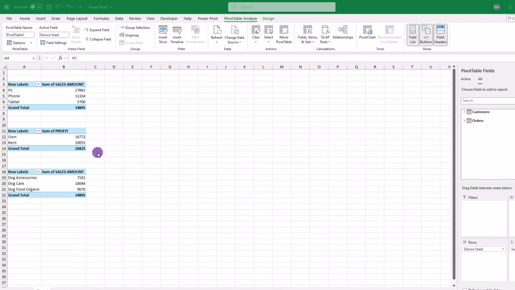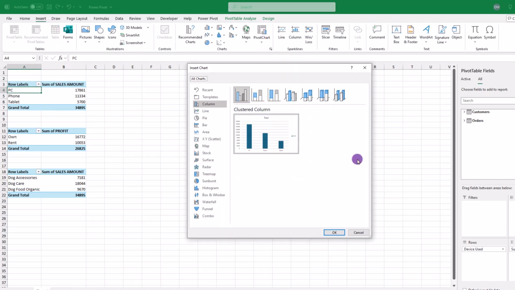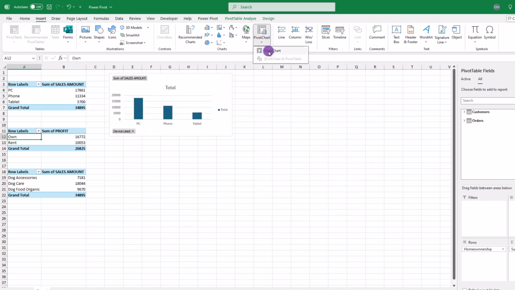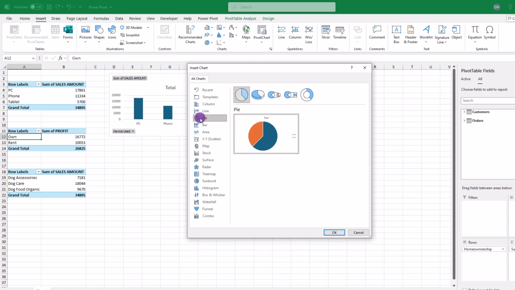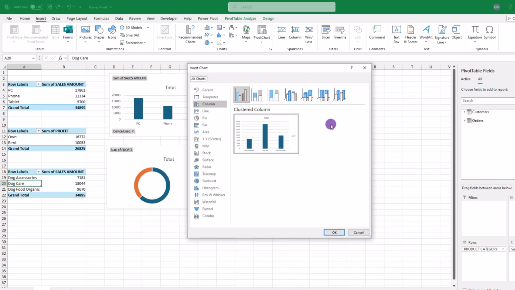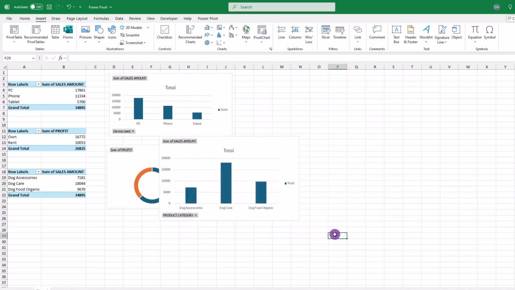Okay, from here, how about we create some charts starting with our first pivot table? Let's go up and click on Insert, Pivot Chart, and we'll go with this simple column chart. Then let's do a rinse and repeat for our second pivot table. And how about we go with the often maligned pie/donut graph for this one? And then for the last pivot table, let's add another column graph.